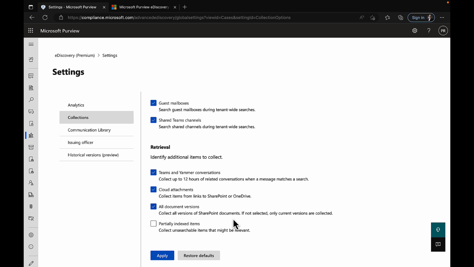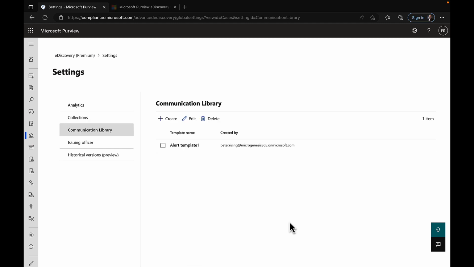And finally, we can choose to collect unsearchable items that might be relevant, partially indexed items as well. So we can go ahead and apply these settings. And just for the purposes of demonstrating all of these throughout this series, I am going to select all of these selections. So we're going to apply that. Next in the core settings is the communication library.